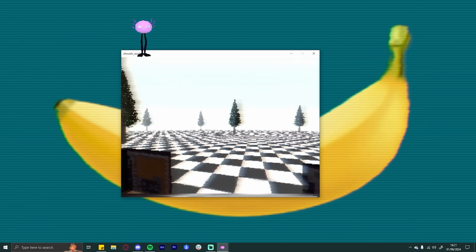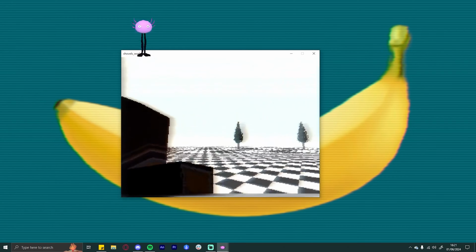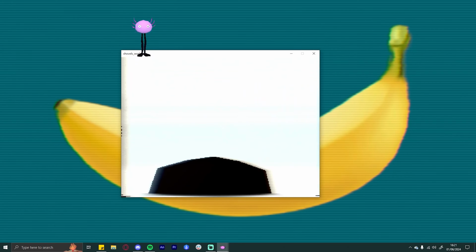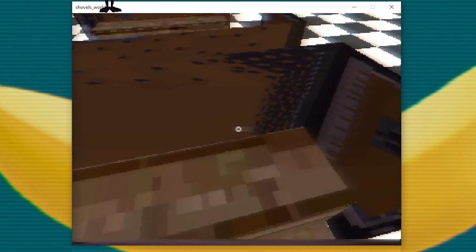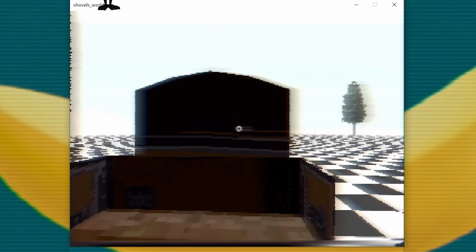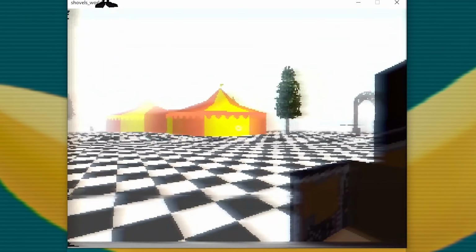Trees! We're going to a forest like that. Yay! Is it going to be winter? No, jump off. This is going to be so much fun. I can't jump off. Are we there yet? Oh! The digital circus!